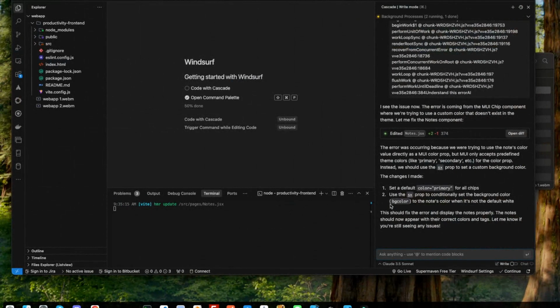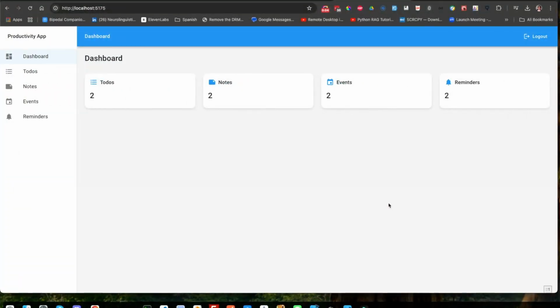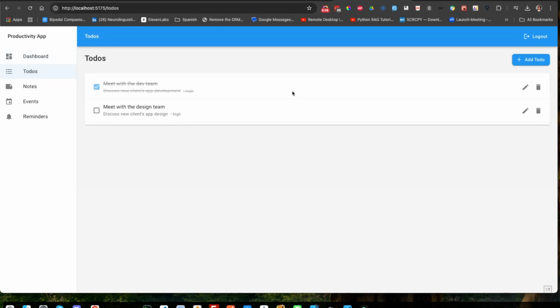All right, so the app is finished. It's looking pretty good here. We've got our dashboard that shows a list of all of our different elements. So we have our to-dos, our notes, our events, and reminders. We can go through and test things out. I have been testing it, of course. I just followed the prompts.